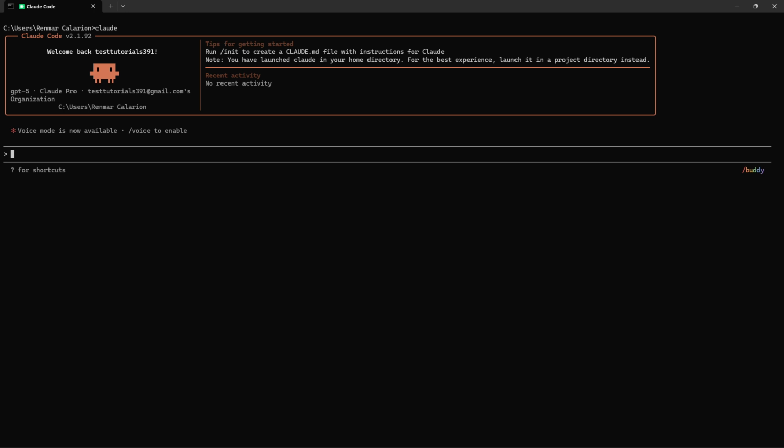In the window that opens, type the command Claude and press Enter. That launches Claude Code. If your system doesn't recognize the command, install the CLI first and then return to this step. With Claude Code running, type /login and press Enter.